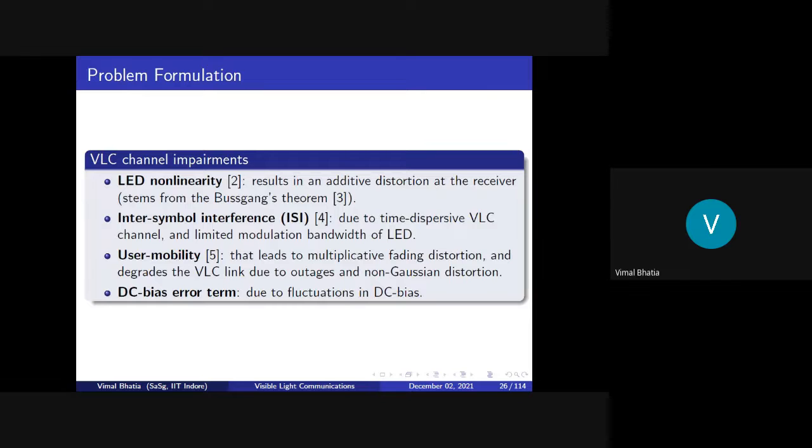Then another important one, because we are working in this region, DC bias is required here. Unlike an RF communication system, where if I consider a QPSK modulation scheme, or even BPSK, it will be very simple. We can say either plus square root of Eb or minus square root of Eb levels.